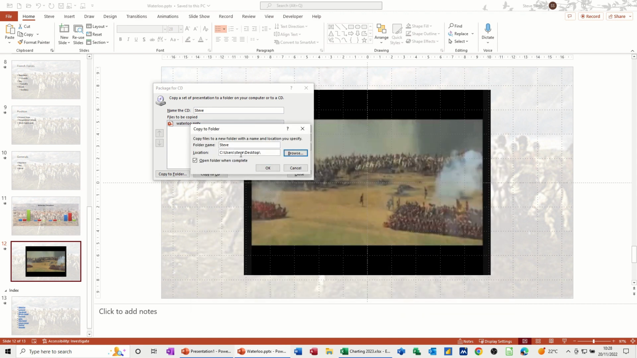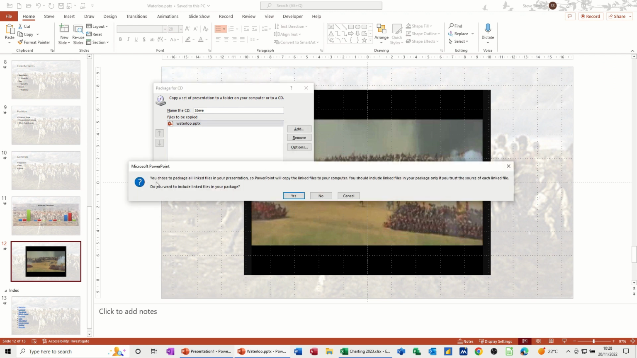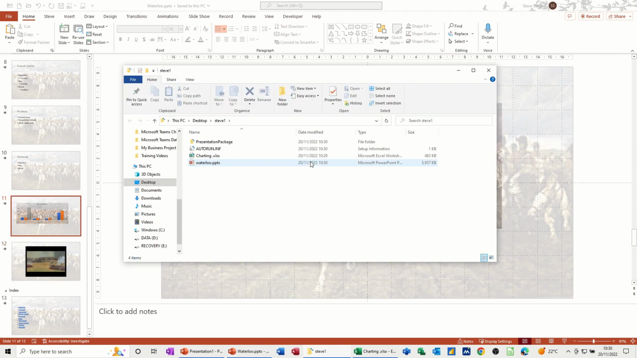I better just put a number one after that because I think I've already got one called that. And there's a tick option there, open folder when complete. I'll click OK to that. Now, you chose to package all the linked files in your presentation. So PowerPoint will copy the linked files to your computer. You should include linked files in your package only if you trust the source. That's all about viruses and things like that, which I do trust the source. And then do you want to continue? Yes, I do. So what's happening now is it's packaging everything and then it opens up.